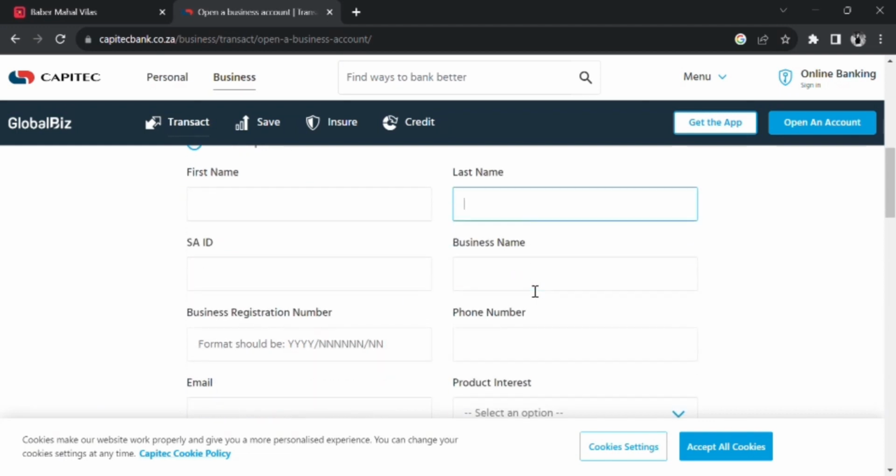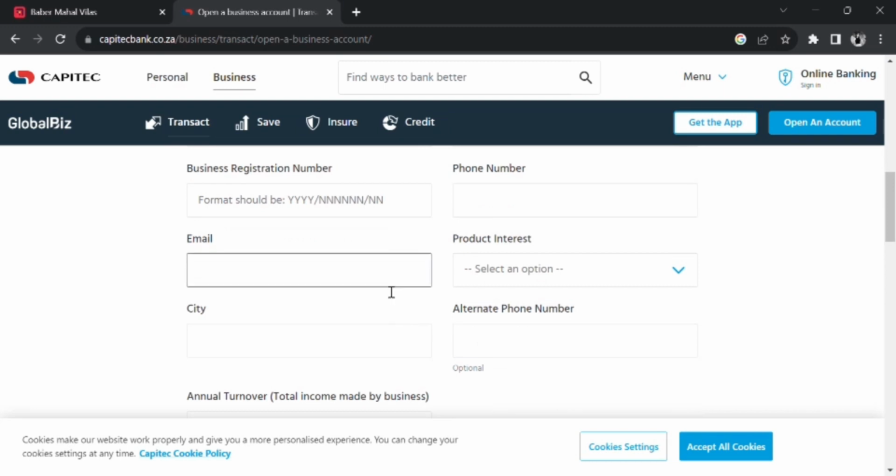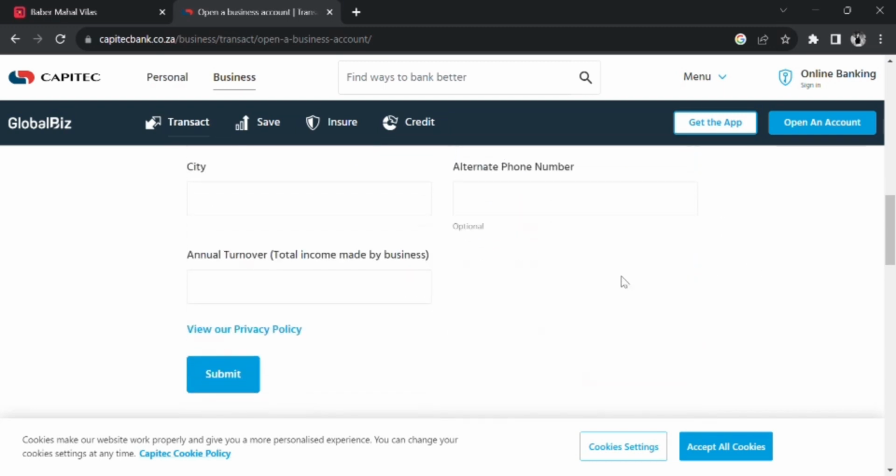So to sign up, first off add your name. Make sure to add both your first and last name. Add your SAID, business name, business registration number, phone number, email, product interest, and fill up all the details that are asked in the form. Once you are done, hit the submit button and you will be successfully able to open a Capitec Bank account online.